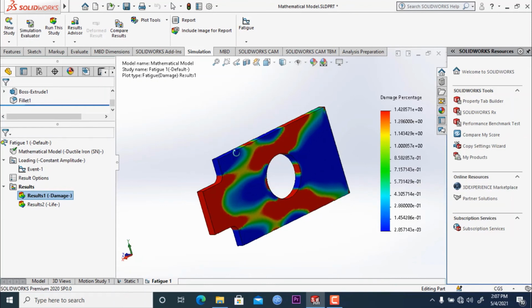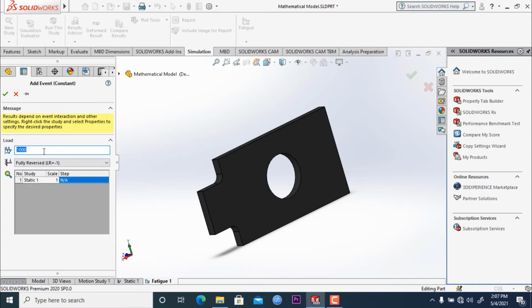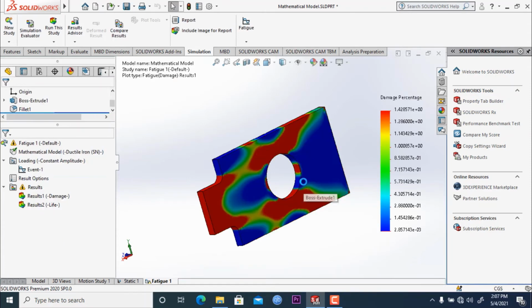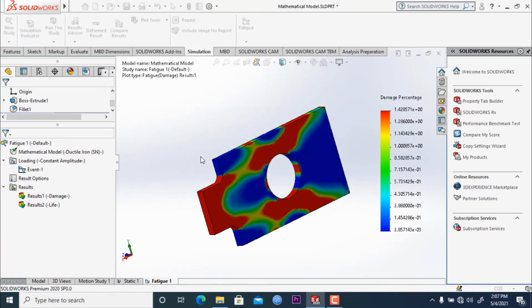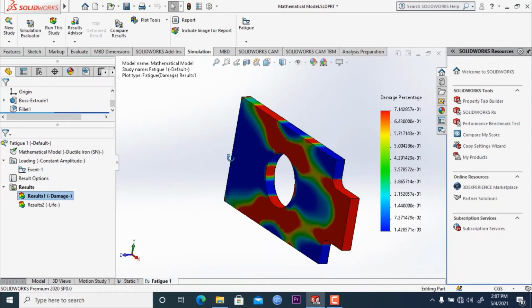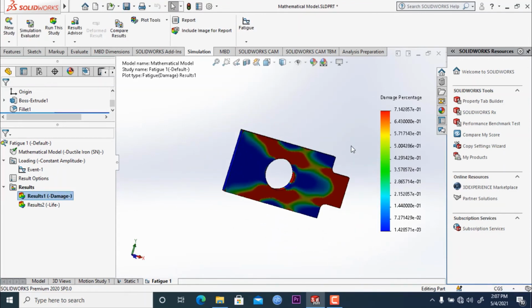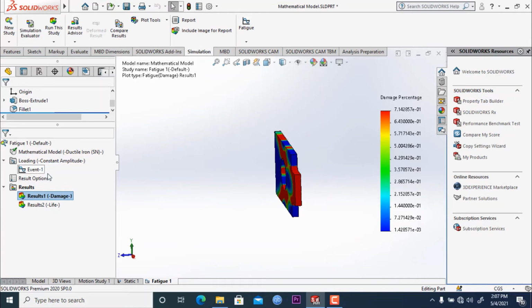So this is how you can determine how many cycles. Let's go to event and edit definition, and change the cycles to 500. Let's see what happens when we set 500 and run this study again. Let's click yes. So a little change has occurred for 500 cycles.